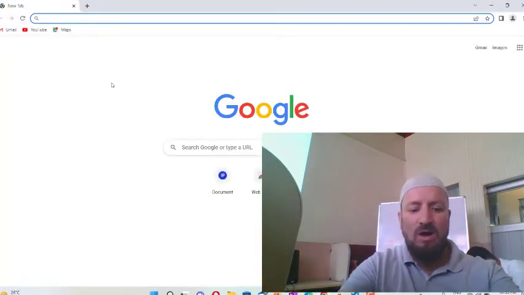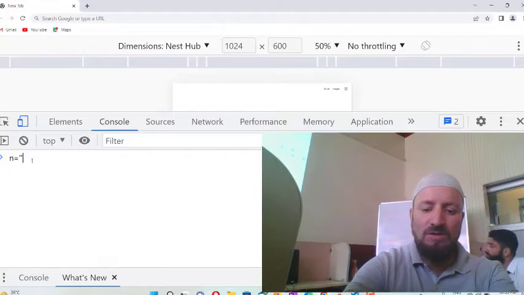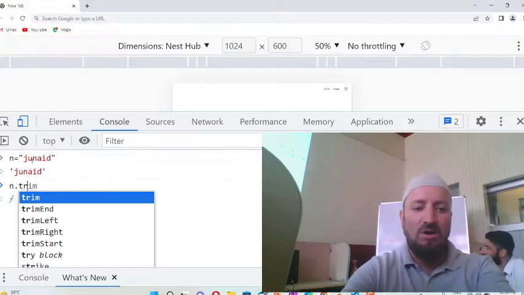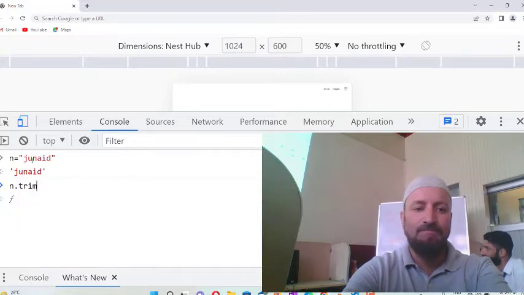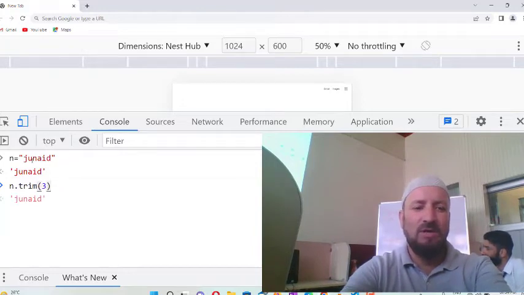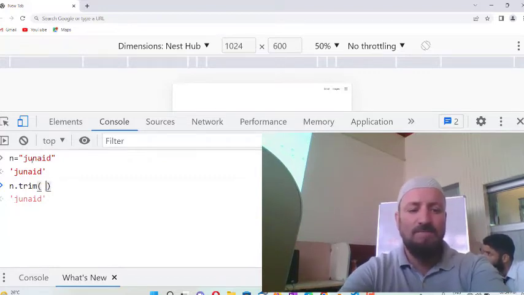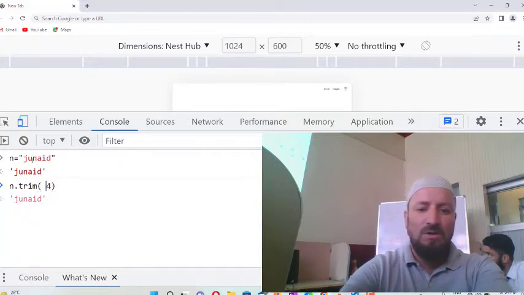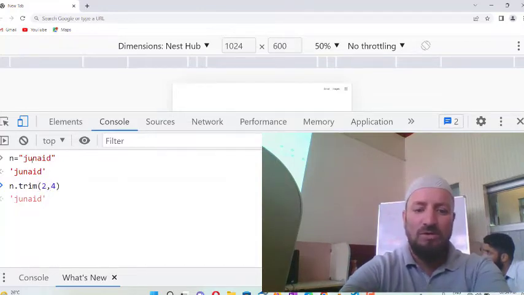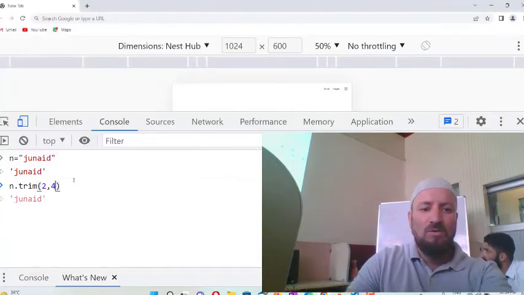How do I open that console? I say n equals, for example, Junaid. Okay. And I say n dot trim. Yes, trim is the same, right? And I'm saying, like, start from the 3. Okay, it's still giving Junaid. Why is it still giving Junaid? What's the trim doing here? Think about it. I'm saying trim it up to 4. 2 to 4. No. So trim is not working.